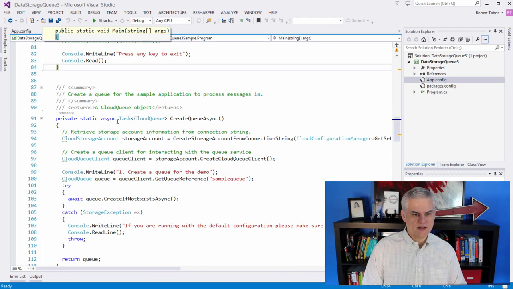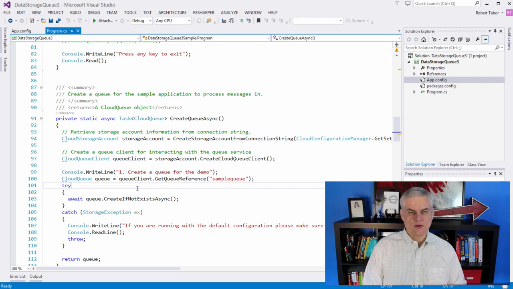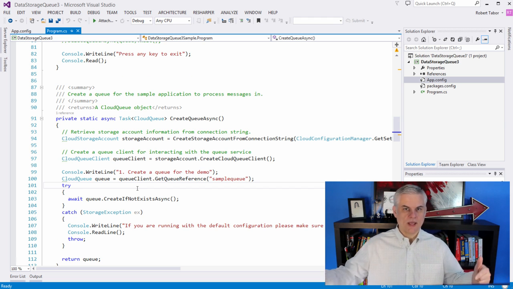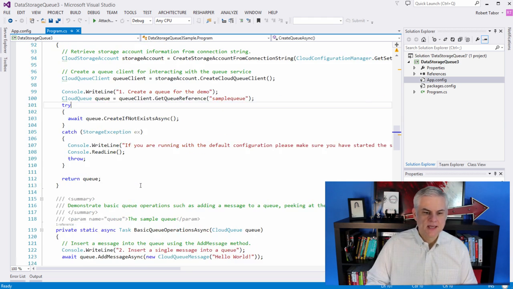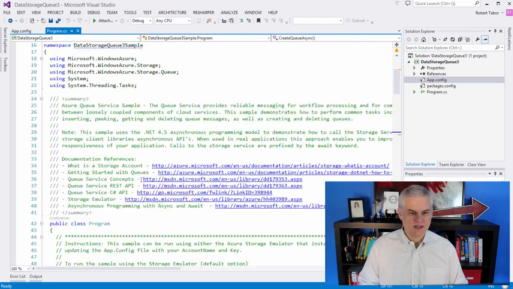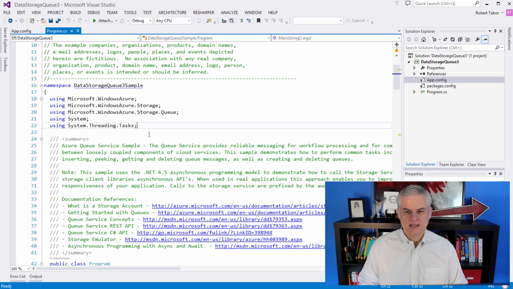Again, the benefit here is that they work in an async fashion so that you can run other operations while you're waiting for things to happen on the queue. And so I would definitely encourage you to take a look at these. It's a pretty useful example.